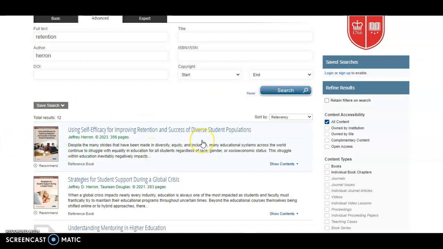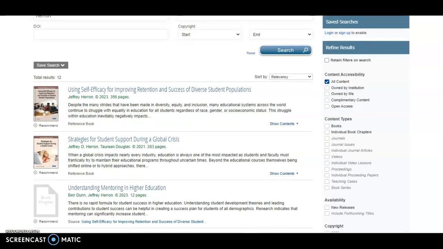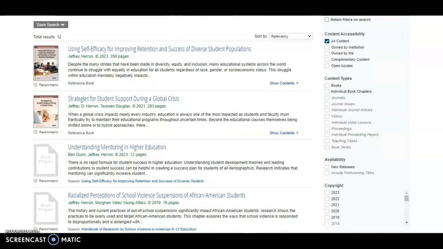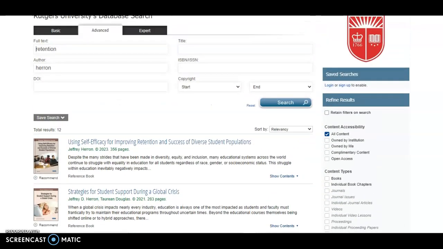But if I didn't quite find what I was looking for, I would use the refine results options on the right-hand side here to choose only things owned by my institution if I wanted to find the full text, or content type, or copyright year, all of these different filters on the right-hand side.